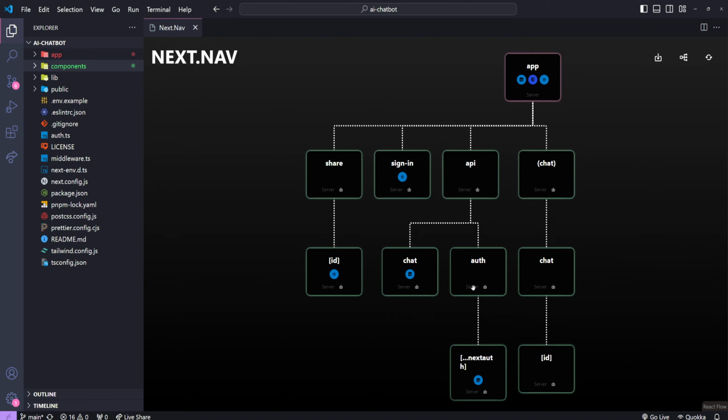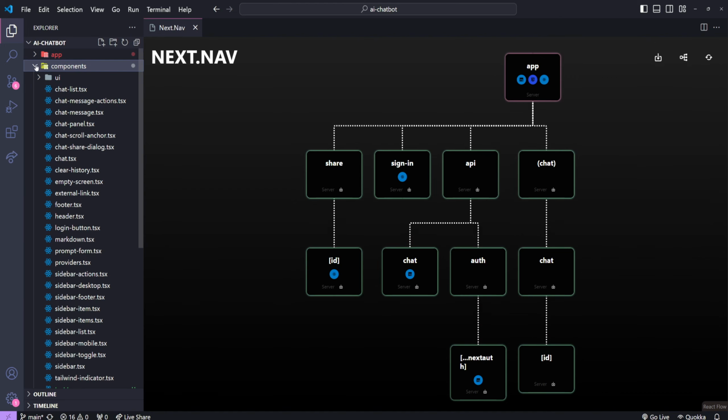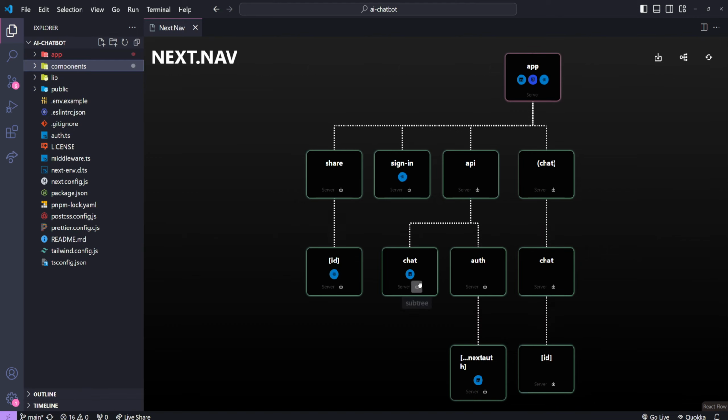Another thing we had before was for all your folders, it'll tell you if it's a client or a server. So it says server here. I don't know if this app has any client components. But regardless, a couple other things that we still have from before.